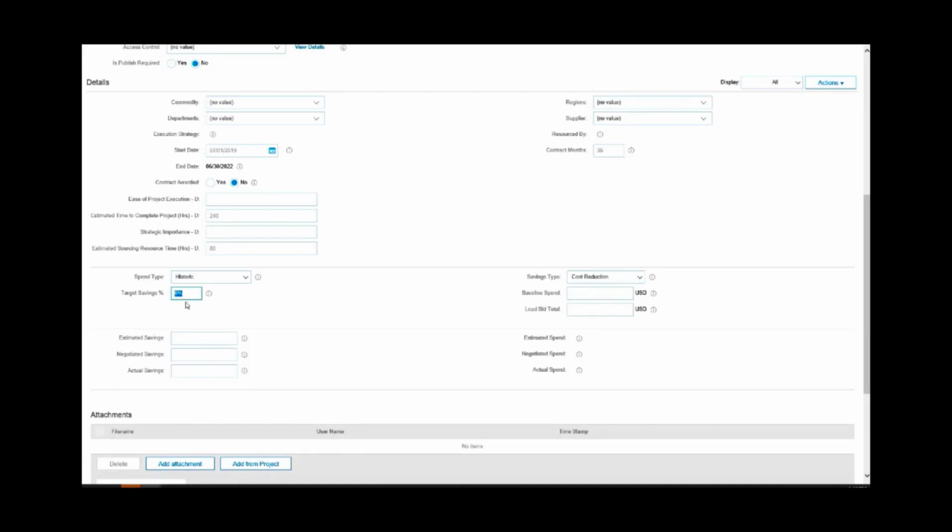Savings target, how much money I expect to save. Maybe I expect to save 10%. It will pull baseline spend off the contract or the sourcing event if you put that information in there as well. And so in this particular case, I'm going to put $1 million in. I'm going to estimate out $100,000 worth of savings. I don't have negotiated or actual savings yet. These fields are used so that you can have an estimate: hey, when I went into the project, I thought I was going to save 100,000. When we negotiated it, I saved 80,000. And then in actual implementation, maybe I only saved 50,000.